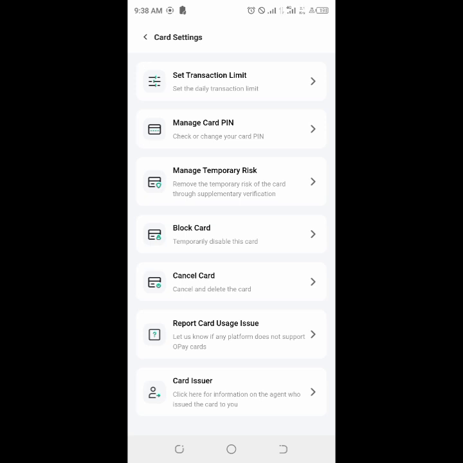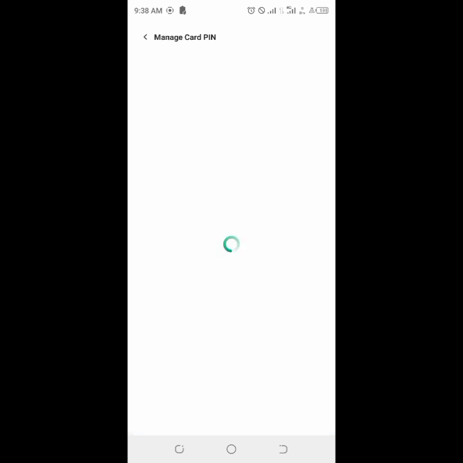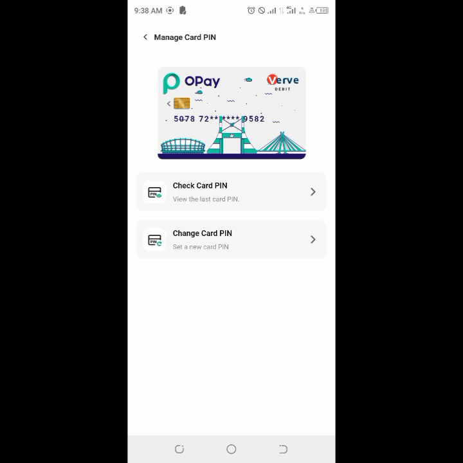Here you manage your card pin, for those who are used to forgetting their pin. You click here. Let's say you want to change it or you want to check the pin. Here you can easily check your pin and see it if you somehow forgot it. If you decide to change it, you just come here and click change card pin. Now let's start with the first one, which is check card pin. You click on it.